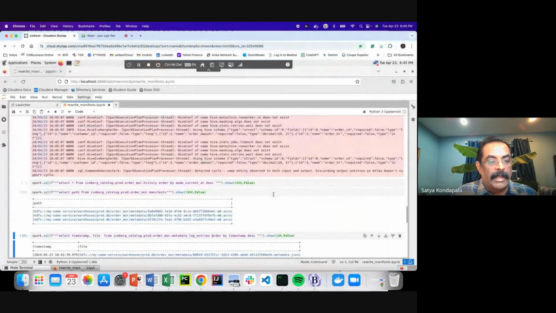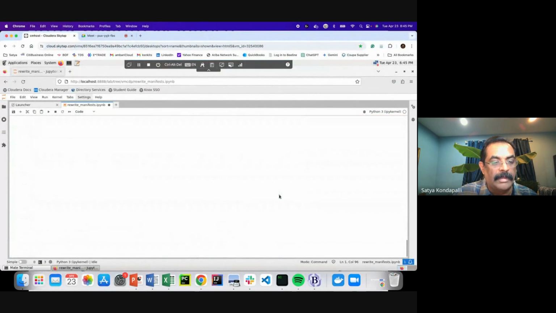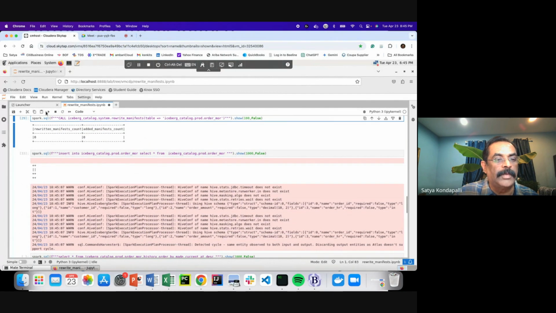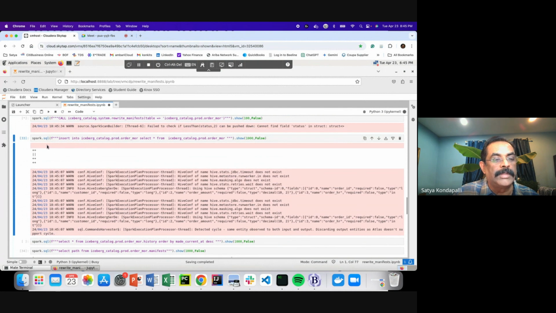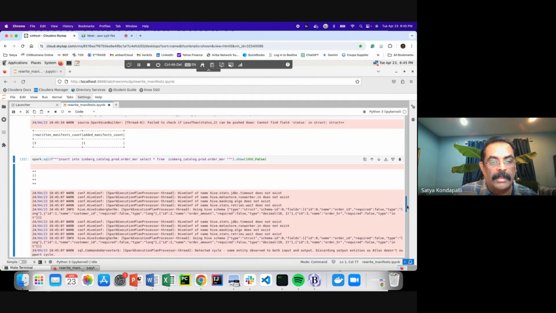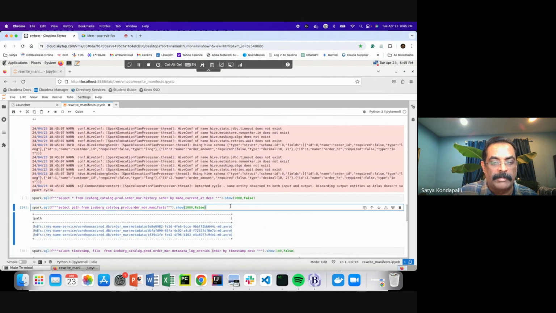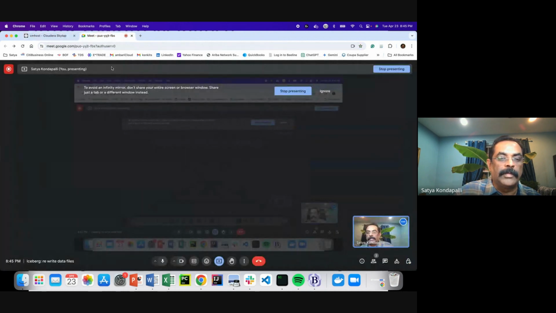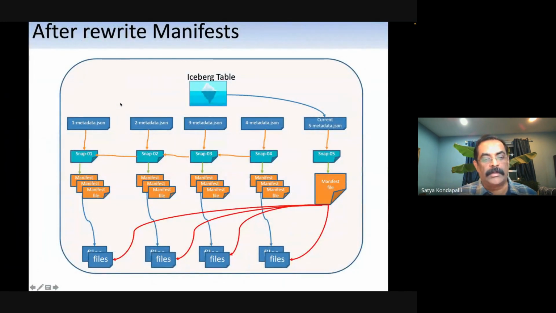But if I combine one more time, let's call the procedure again. Now it's going to combine three files into one file. Look at this, it combines three files into one file. And now if I run the manifests metadata table again, it's one. This process basically helps you by combining, so you're reading only one file.